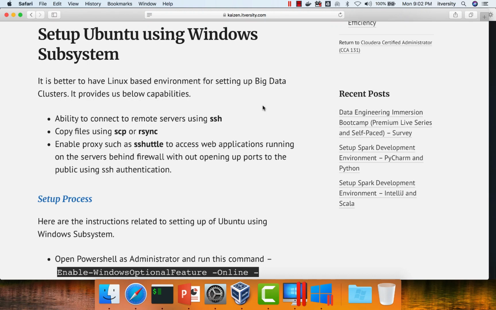Now let us go ahead and set up Ubuntu using Windows Subsystem. It is better to have a Linux-based environment to connect to the remote machines and set up big data clusters. Having Ubuntu using Windows Subsystem will facilitate us with these capabilities. We will be able to connect to remote Linux-based servers using SSH.